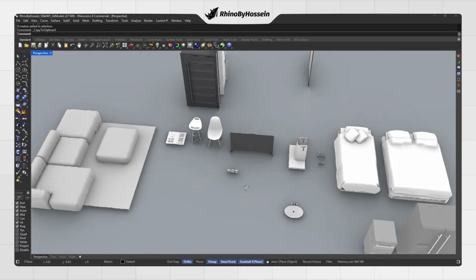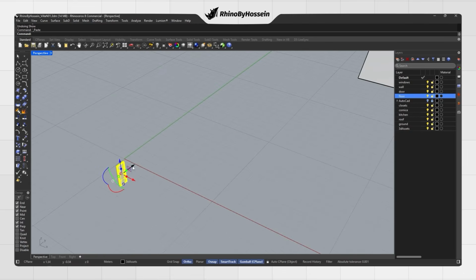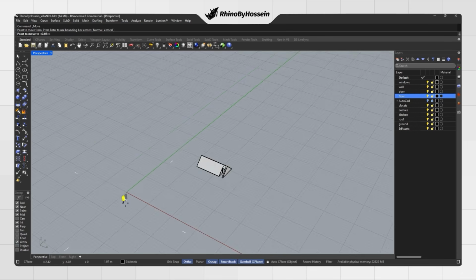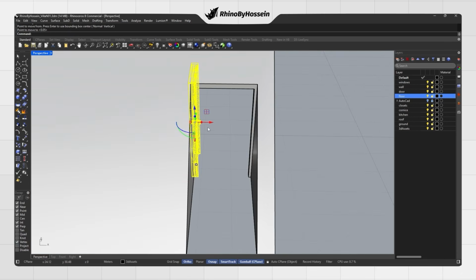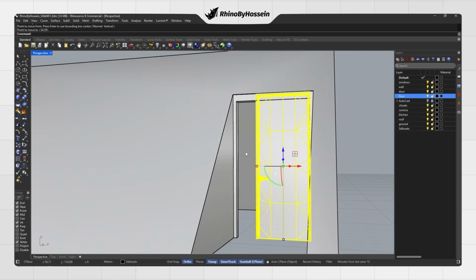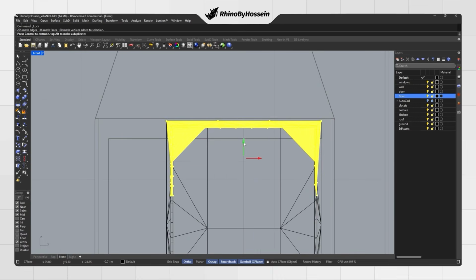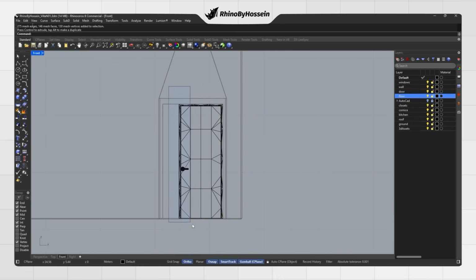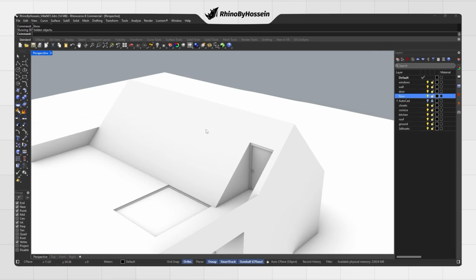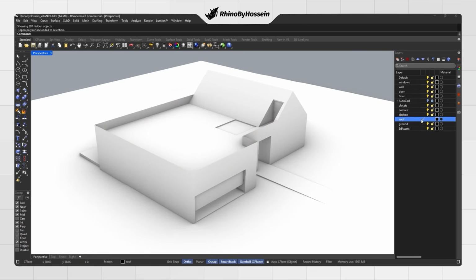Now I take one of the interior doors from the project and move it into this area, placing it in the correct position. After that, I slightly adjust its dimensions so it fits perfectly within the space. And now, this section is complete. Now only the parapet and roof flashing remain, so let's finish those as well.